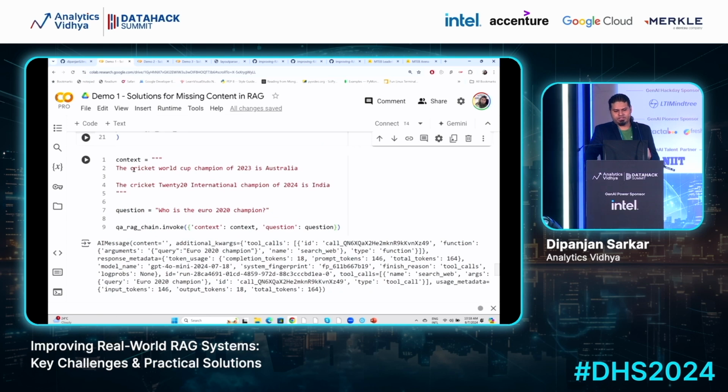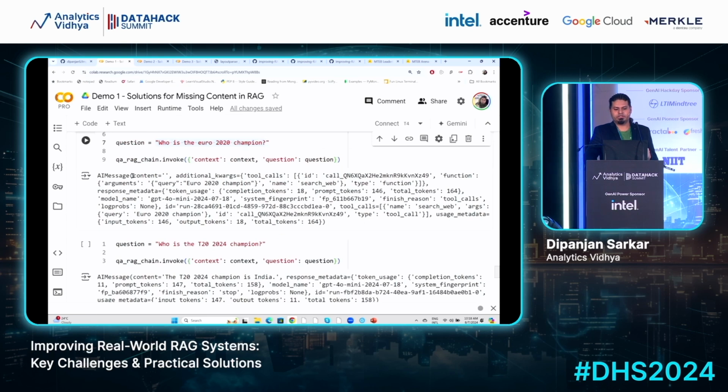And now, if you see here, we have the same context and the same question. So now if we call our chain, you can see that it does not return any response. But it returns a tool call saying it has identified that, okay, I don't have the information in the context to answer the question, but I do have a tool called search web, which we defined earlier. So I can call that with the query to get relevant information.